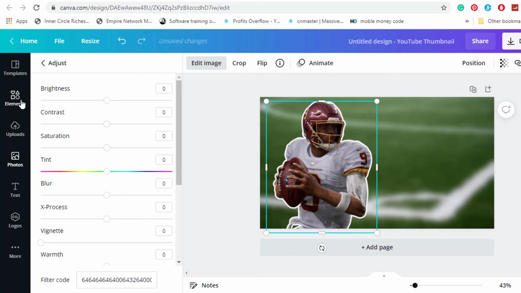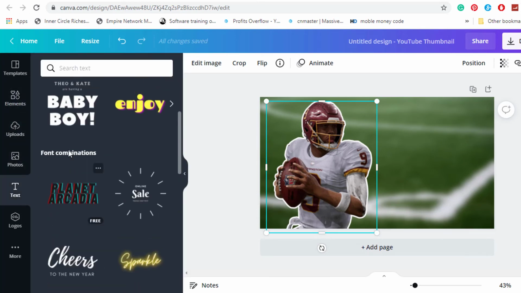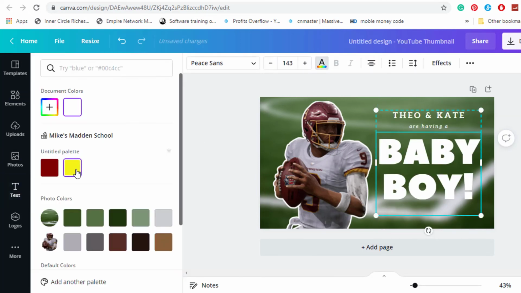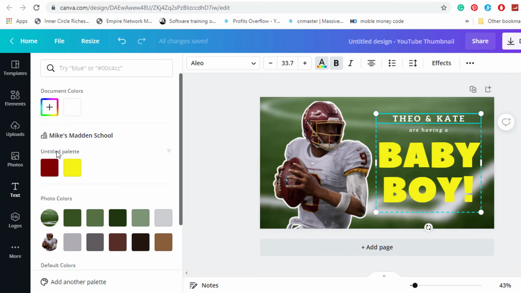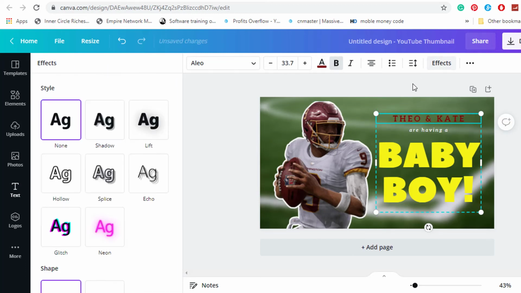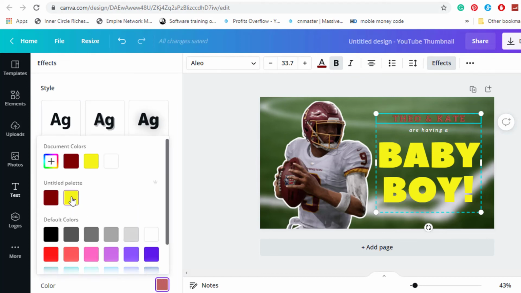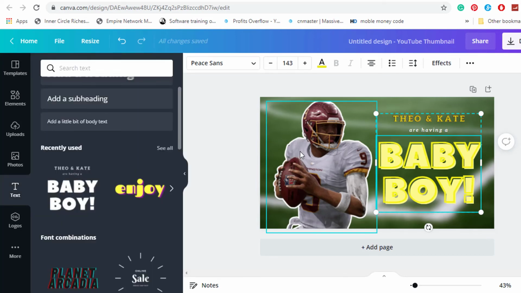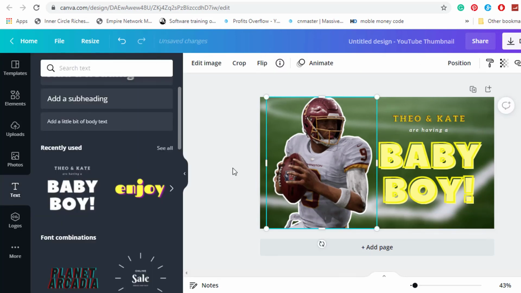And then I can add text, whatever text I want to add, and make that whatever color I want. Add the effects, you know how we do. So whatever you want, you can make that picture come out and stand out from the rest. And so when people scroll through YouTube, they'll see your picture and they're like, oh, that person's cool. I want to click on their video and see what they're talking about. So that's the best way to do it.